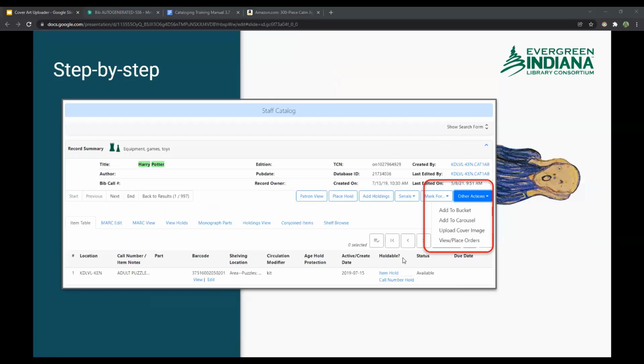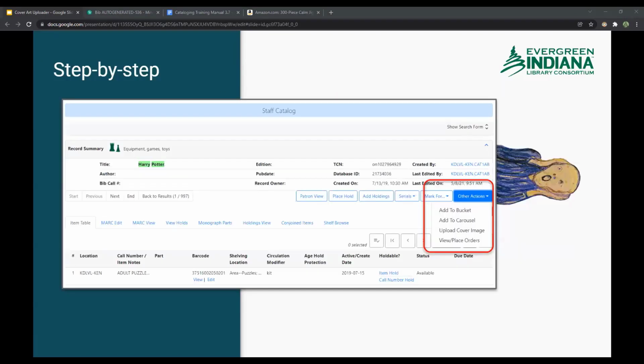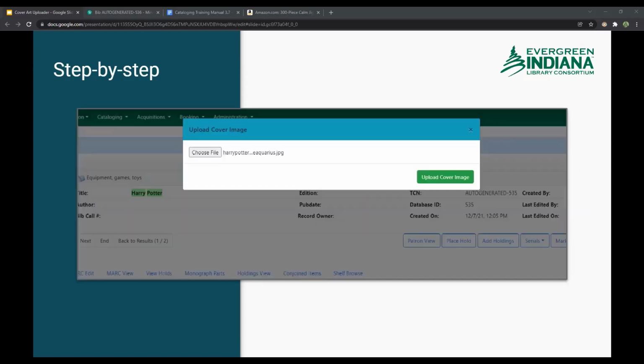So now we have this menu that is in the staff catalog. You can see it under other actions. You click on that where there were previously only 3 options. Now there are 4, and the third one is upload cover image. That's going to open a modal. In this example, we have this puzzle, a Harry Potter puzzle that doesn't have cover art. And so I have sourced an image, and we'll talk about sourcing images in just a few minutes.